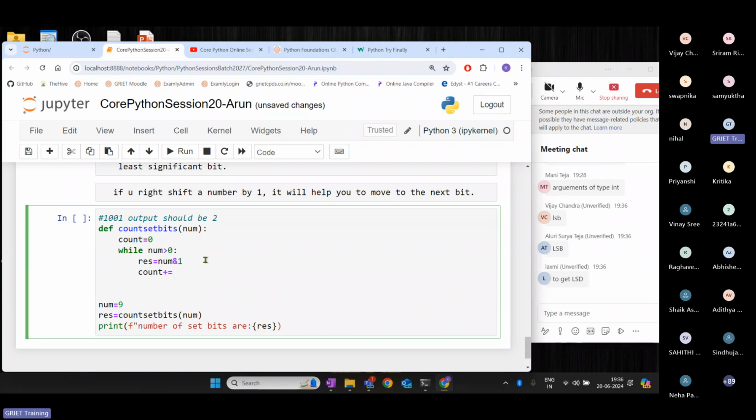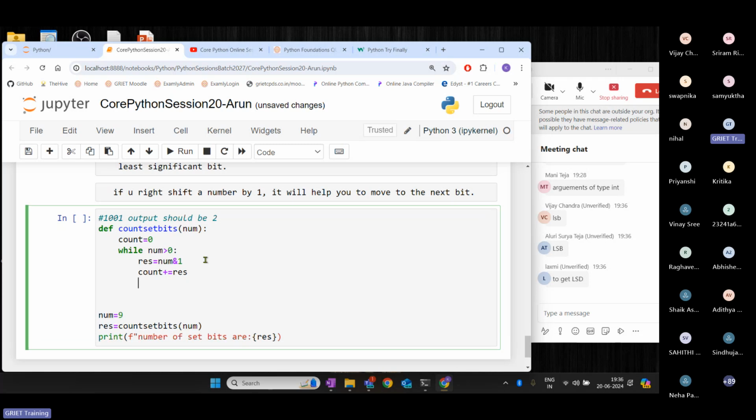Okay. Right. Then once I get to know the LSB, I'm going to add that into the count, because if it is one, it will be updated count. If it is zero, it will stay as it is, right? So I just have to update if it is one or zero. If it is one, we will update it as one. If it is zero, we'll just add it as zero. Then once it is done, we have to do right shift.